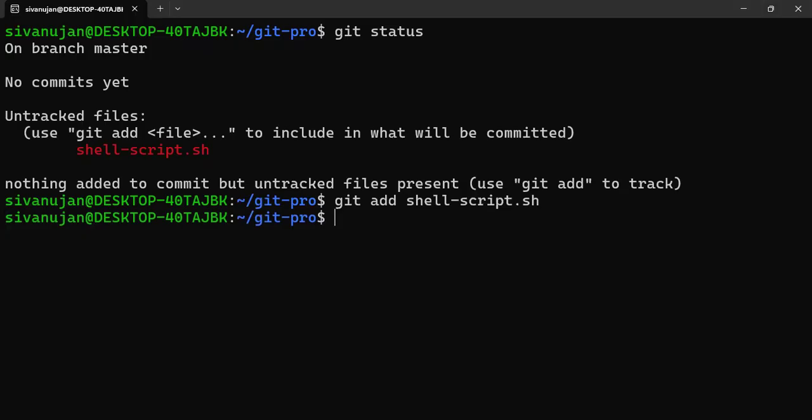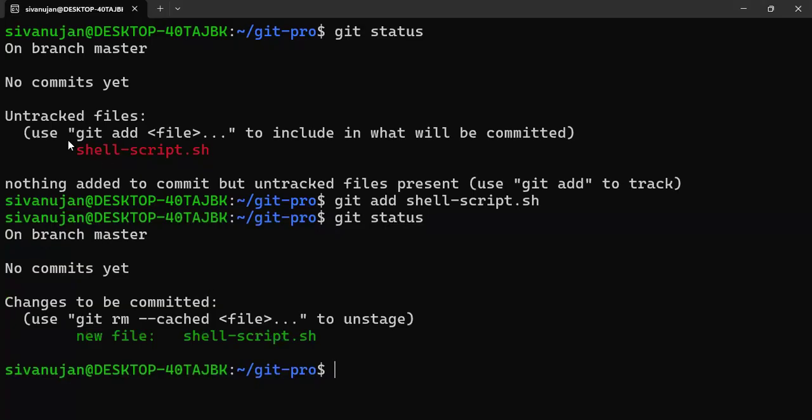Okay, now again we check the git status. See, earlier it was red and said untracked files, but now it has come to green. It means now our Git, our local repository, is able to track our files. So the shellscript.sh file can now be tracked by Git because we already put our file in the staging area.